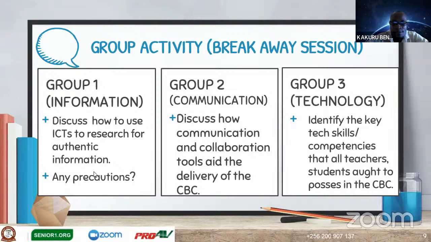So when I open the meetings, you will go into group number 3. So I hope you have understood the questions. You can even test the microphone to make sure that you'll be able to speak. I'm opening the groups within just a second. And we shall be in the groups.